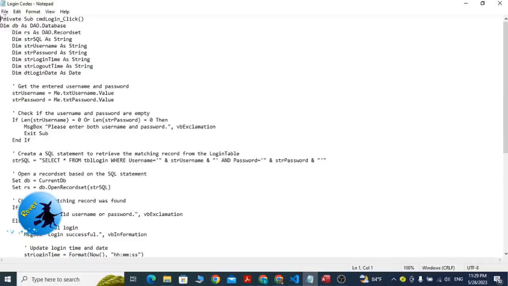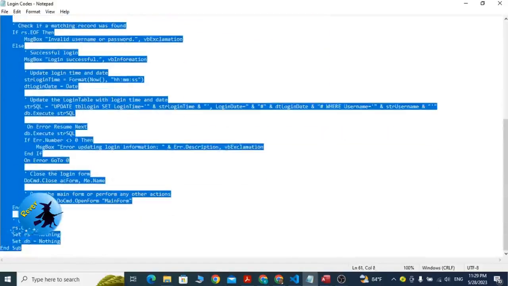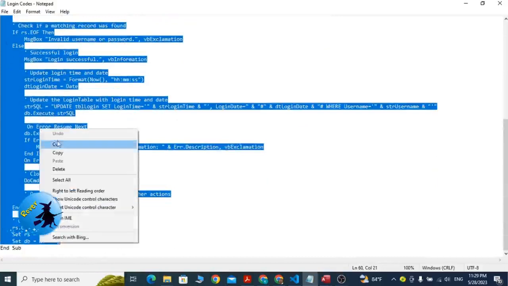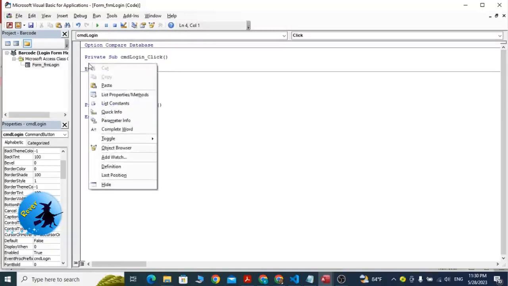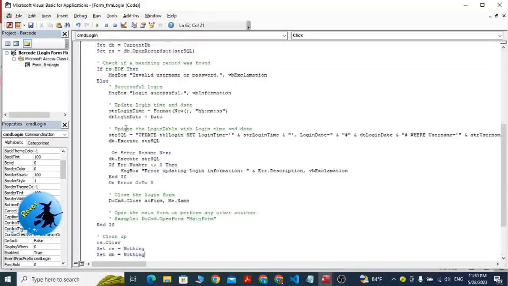Now I want to copy this code. Copy. Now I'm going to paste my code under the cmd login button, and the event is the click event. You see, this is the command button and its event procedure is click. Now I'm going to paste my Visual Basic code here like this.